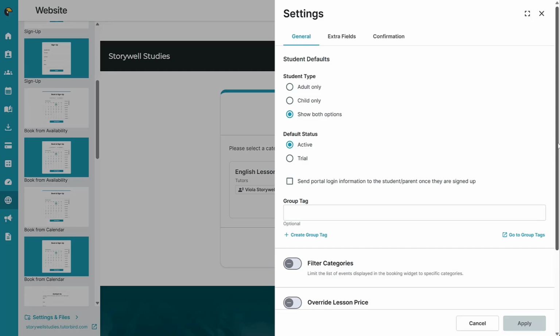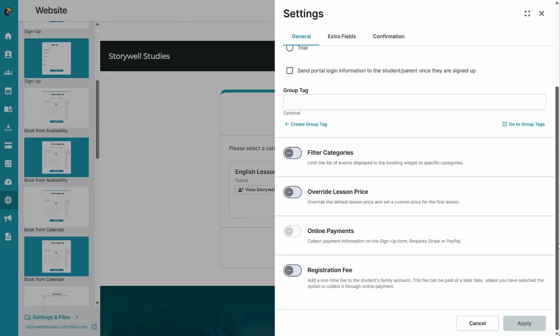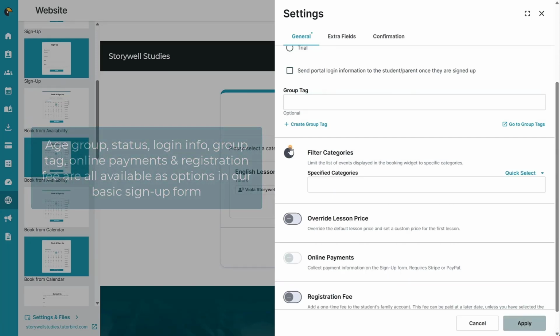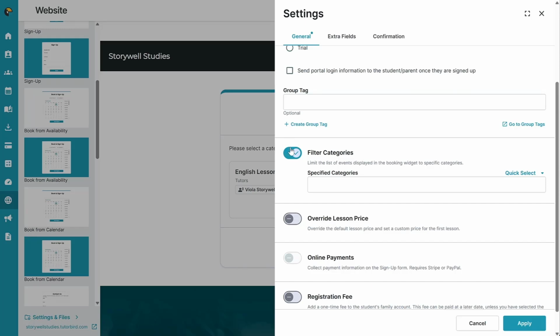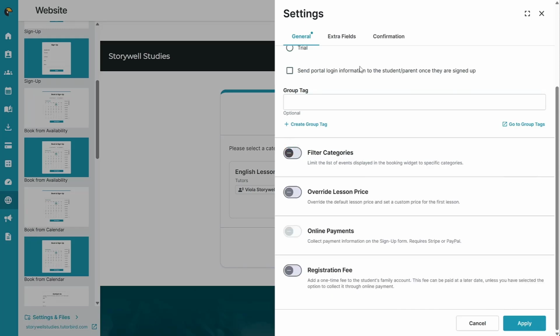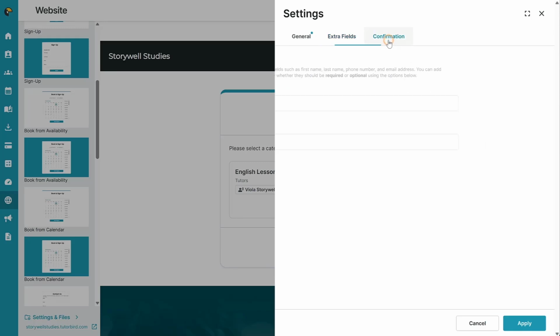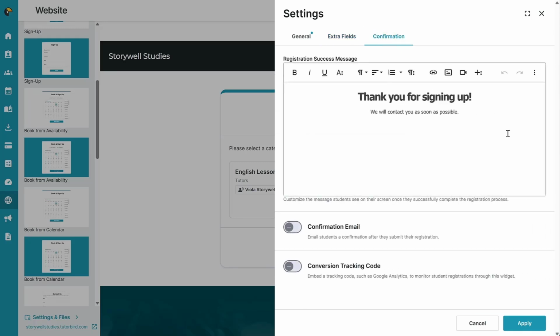Using this information, you can also collect payment methods, as well as charge a registration fee if you wish. These features are also included in our basic sign-up form, but this booking form also includes the ability to filter by categories and override a lesson price for the first lesson. On the second tab, you can customize which fields are visible on the form, and of those fields, which ones you'd like to be optional and which ones are mandatory. On the third tab, you can customize your registration success message and even add a conversion tracking code if you already have one to set up.